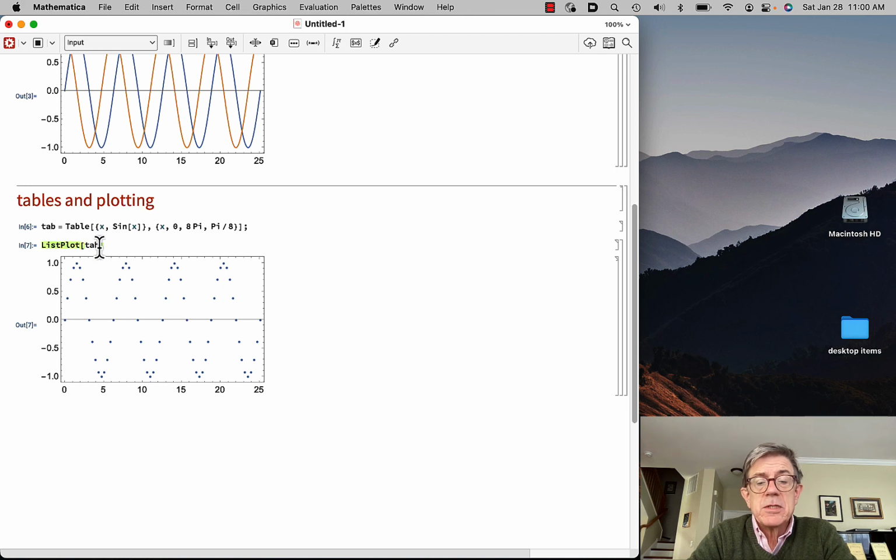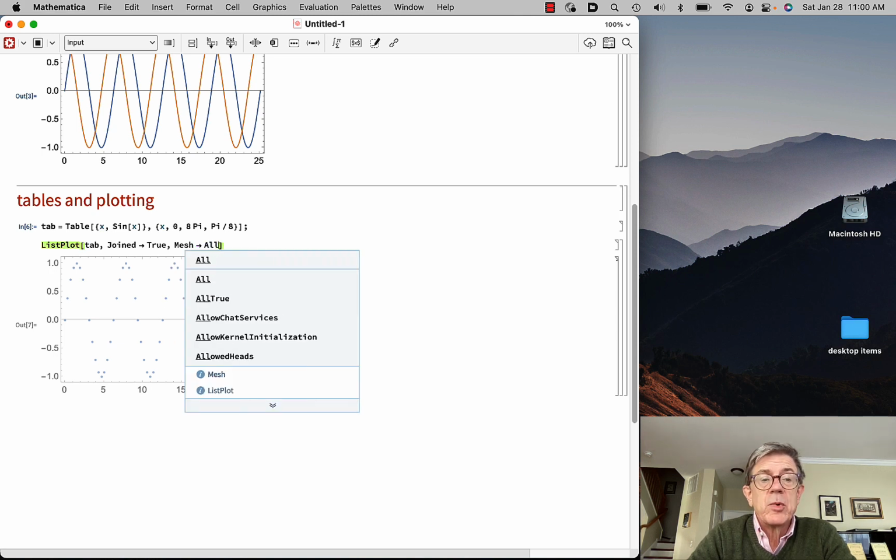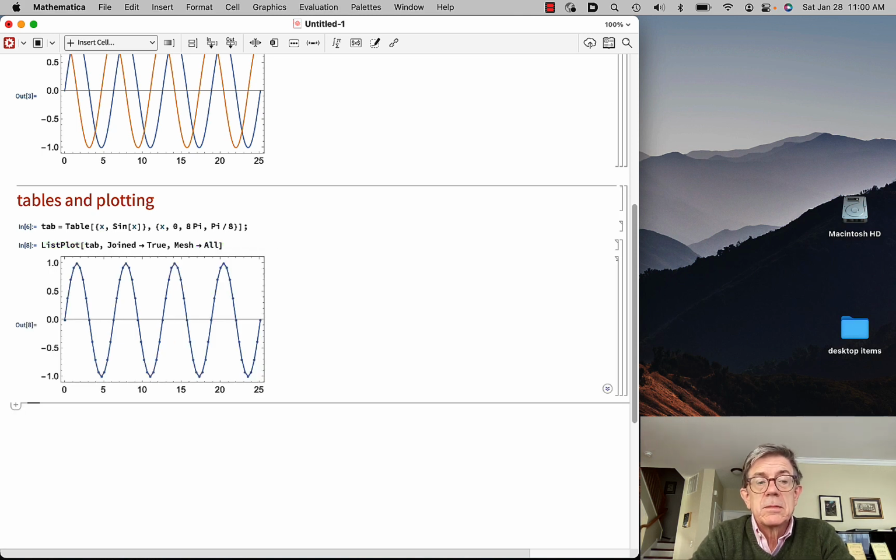If I want these points to be joined, I can add the options Join goes to True and Mesh goes to All, which will show the lines connecting the points as well as the points themselves.